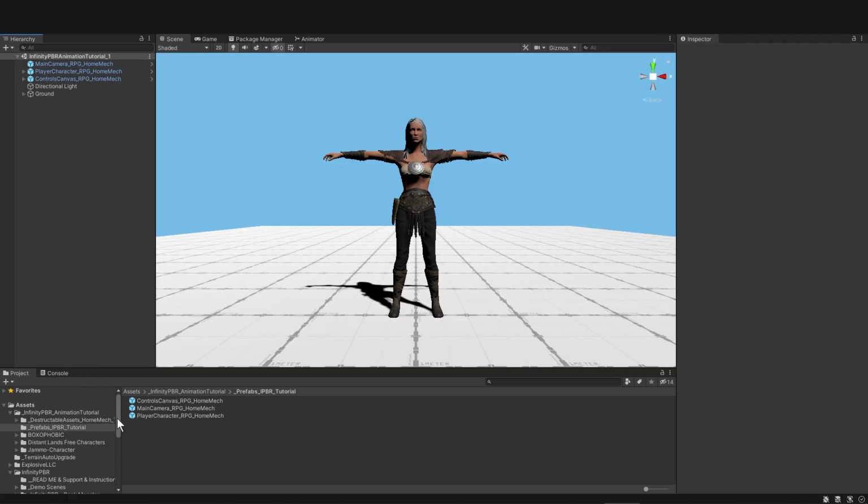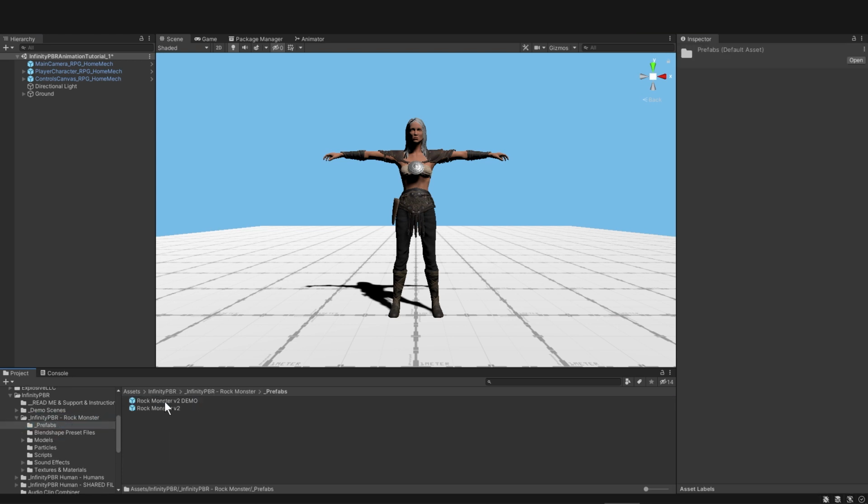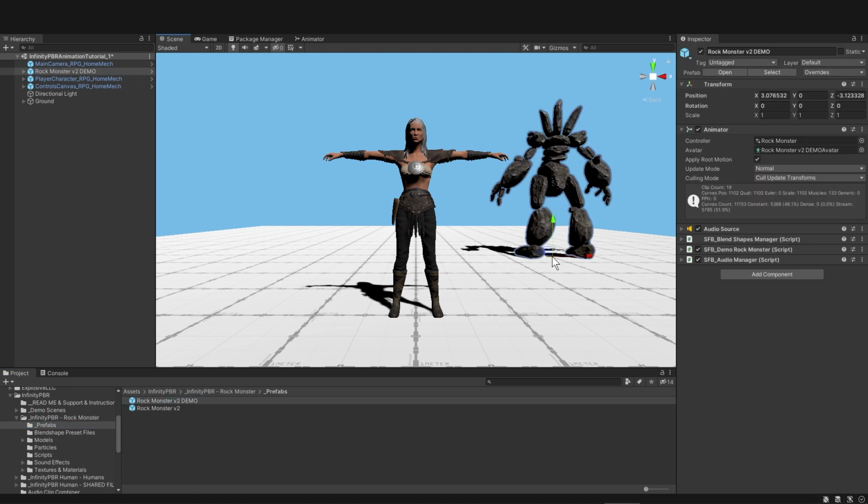So I'm going to go into the Infinity folder and get the rock monster, the one called Demo. All right, he looks cool. I like the larger scale compared to our character too. And I'll rotate him around.